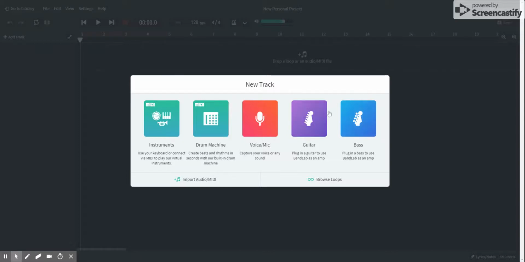Hi folks, so I know that before we had some issues in accessing Foundation, but now I want to go ahead and give you guys a sort of a refresher into how to add effects and MIDI signals into BandLab.